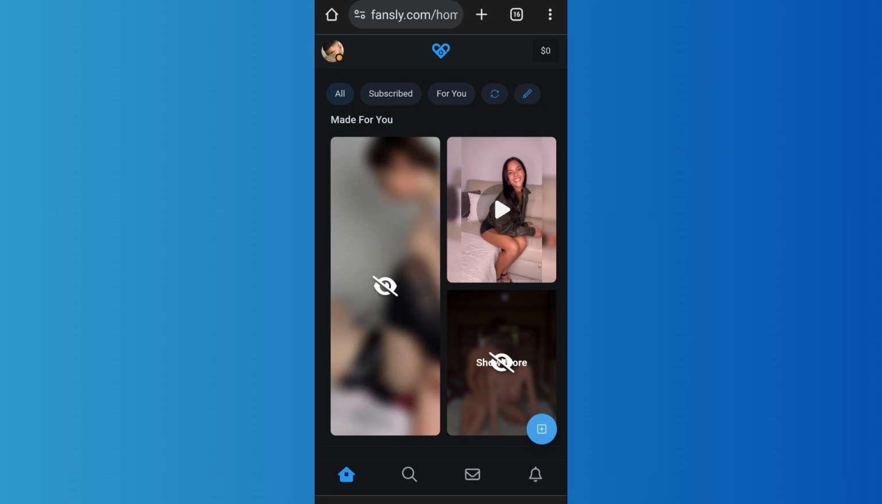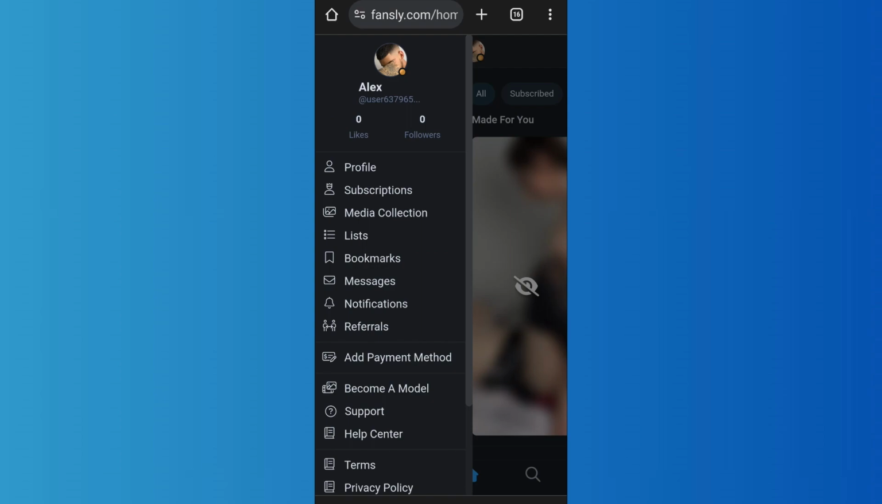Now talking about promoting yourself on the platform, you can use various methods to increase your reach among the fans. Some of the methods include optimizing your profile. For that, you can simply tap on the profile photo on the top left. After that, go to profile.